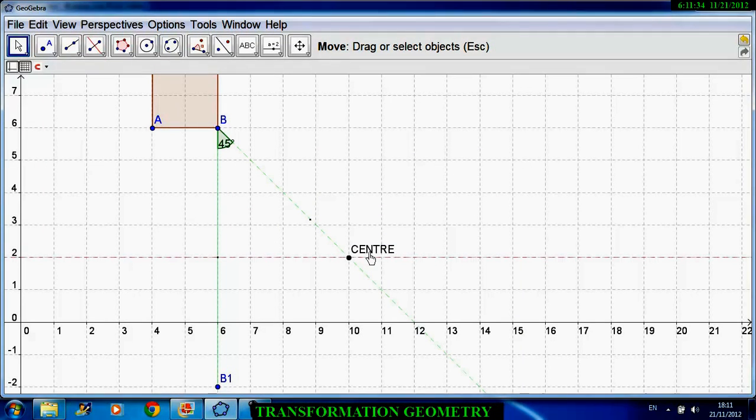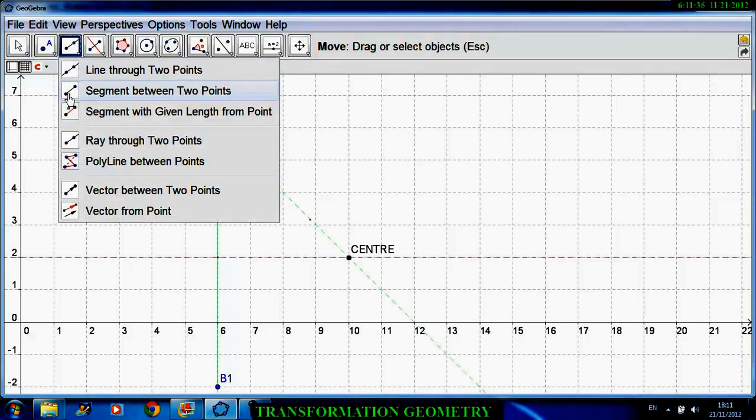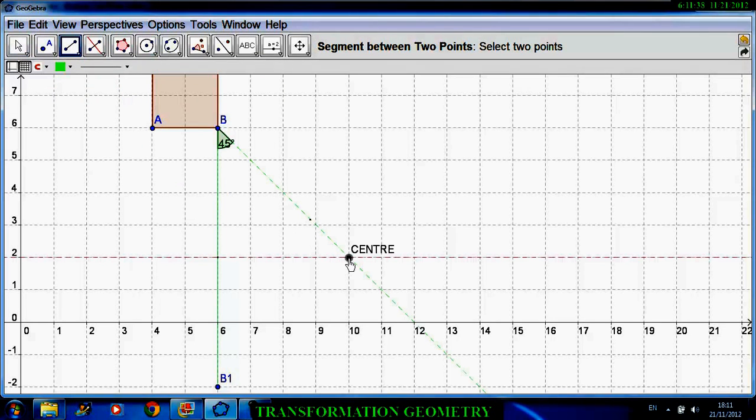So there's my point center. So I'll just join a further line segment between my center and point B1, and the line from B to my center like so. And we can see there the emphasis of that line. Okay, that triangle that is formed for us has a 90 degree and a 45 degree angle.